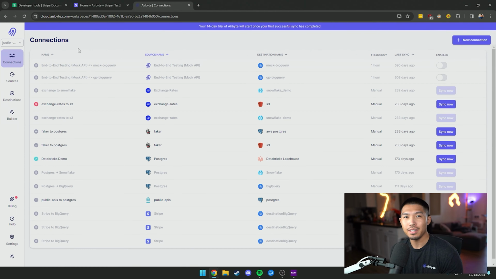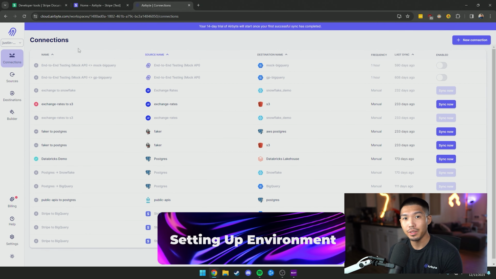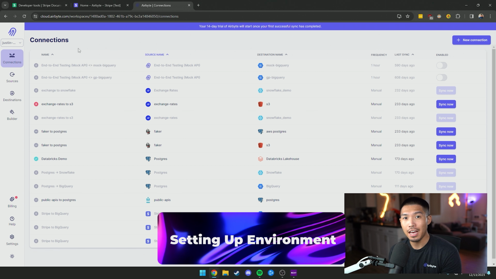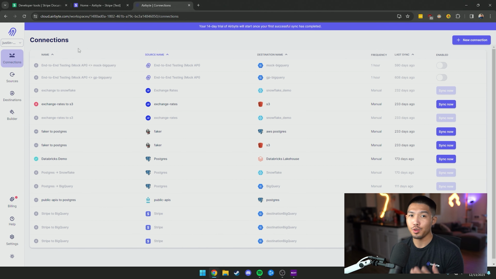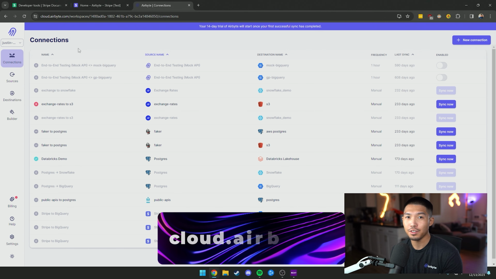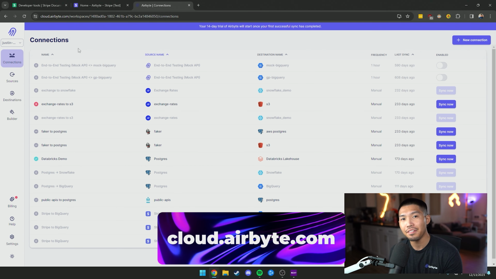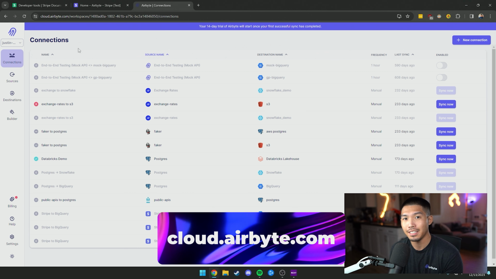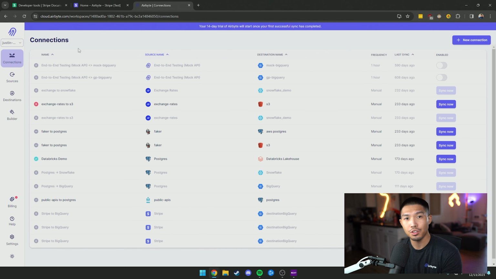So the next thing we're going to do is set up our entire environment. Obviously, we need the Stripe API, so we're going to go do that, but also we're going to need Airbyte. So you have two ways and two methods of doing this. You can open up Airbyte Cloud by heading over to cloud.airbyte.com. And if you don't have an account just yet, you can start a 14-day free trial to do this tutorial, or if you already have one, you can just sign into your workspace.